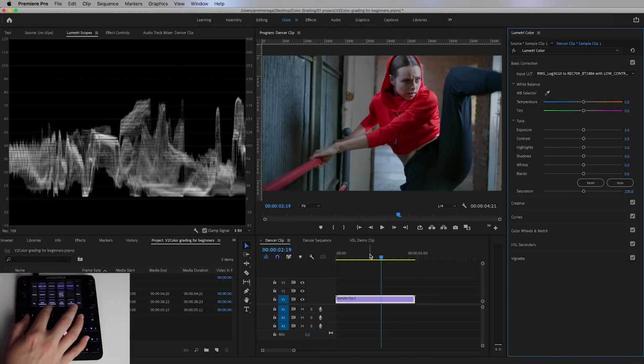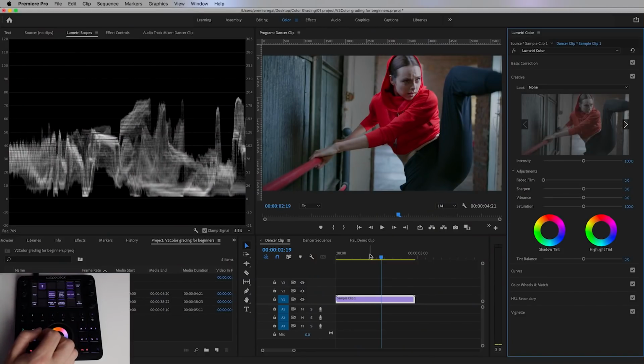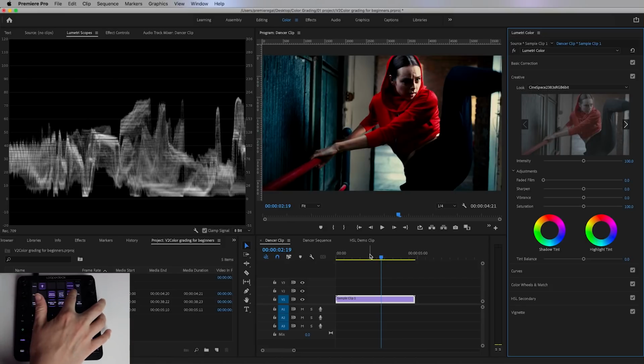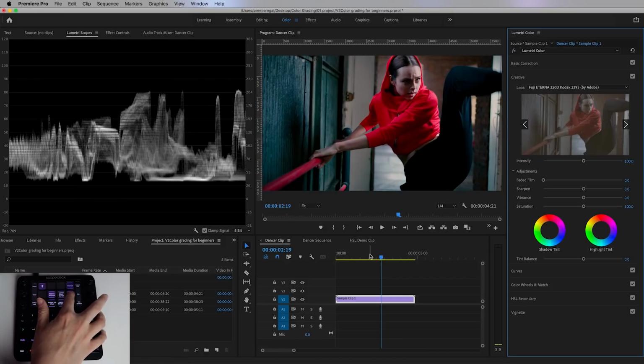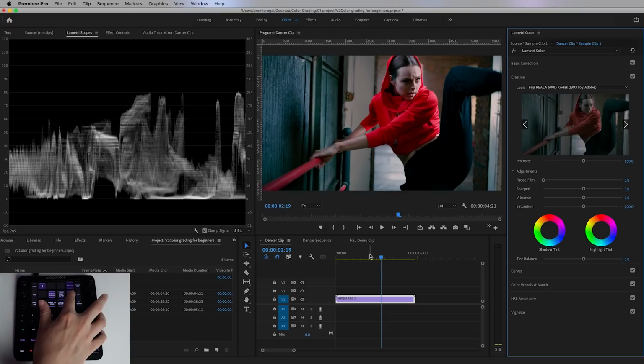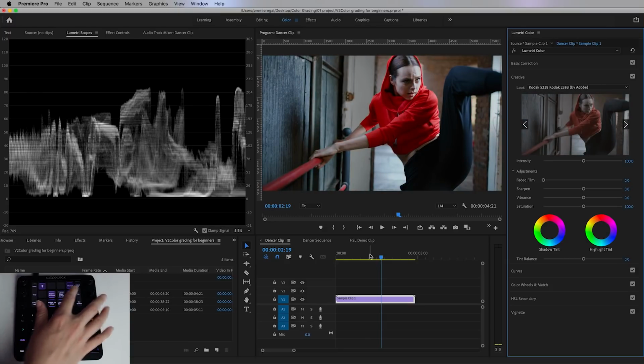Let's get back to the creative section of this tutorial. So from this creative section, we can go through a bunch of preset looks to give our footage more of a mood. So I'm simply using my Loupedeck shortcut to toggle through the different inputs right now to see how it affects the footage. But you can also import your own creative LUT.